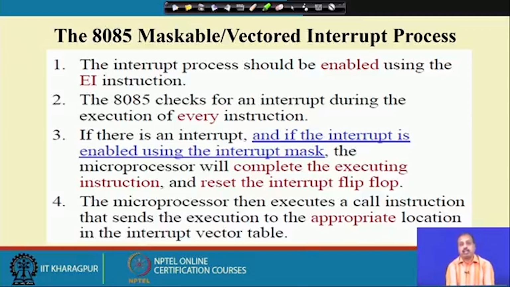The processor will execute a call instruction, and this call instruction is a hardwired call. Unlike INTR, where the device had to provide the vector address through some special arrangement of buffers and all that, here we do not need all those things. The addresses are fixed.